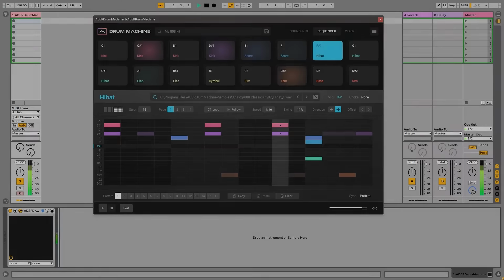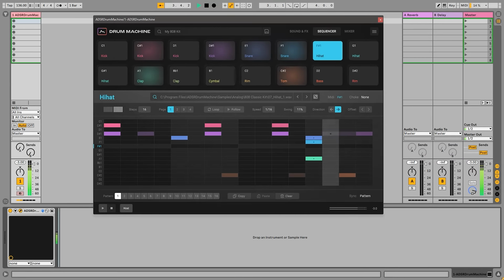Simon Stokes here for ADSR, and in this video we're going to take a look at the syncopation settings of the Drum Machine plugin. Now we've got a custom 808 kit here that I've made.